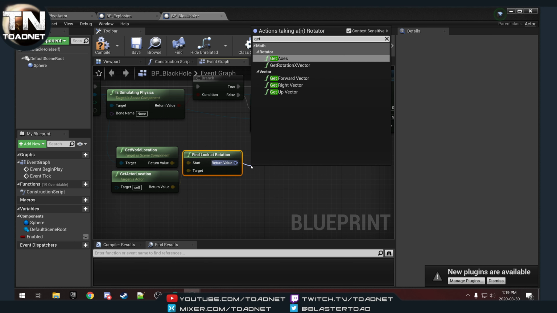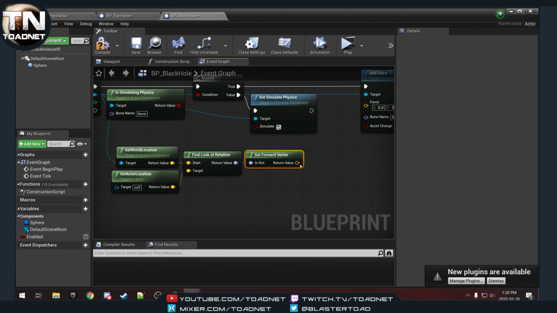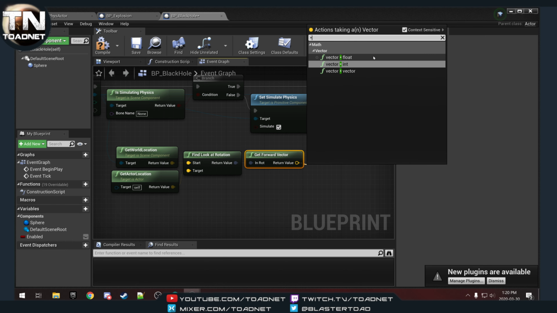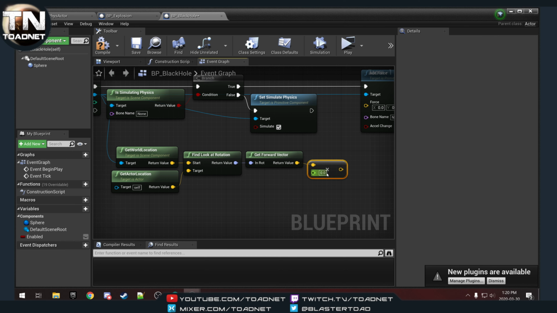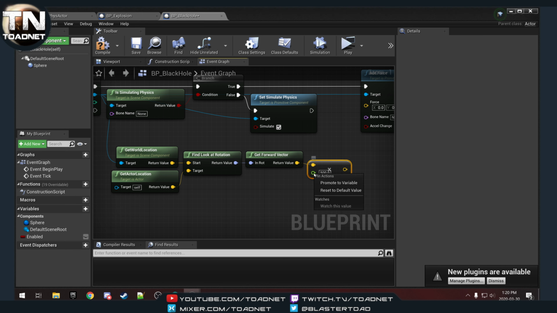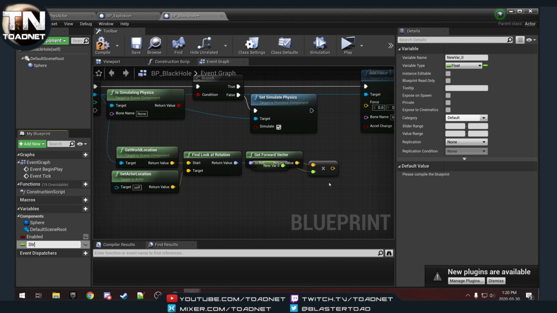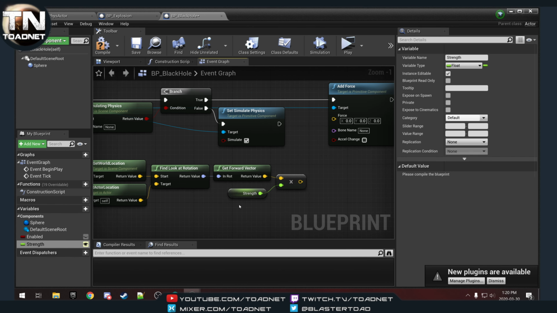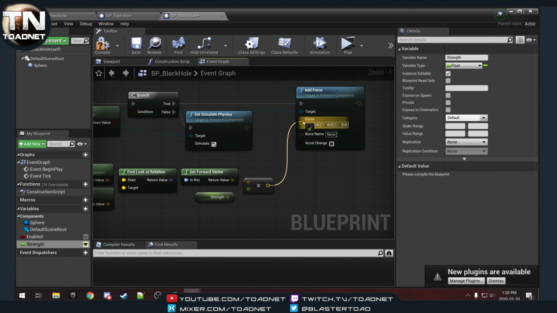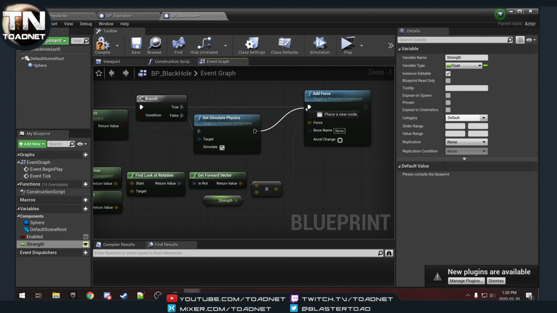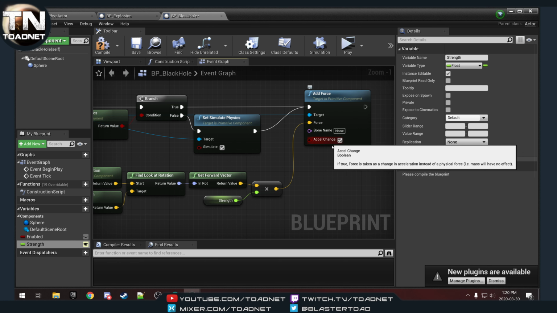From that, we are going to get forward vector to multiply that by a float. And I'm going to try 500. Actually, we're going to promote to variable strength. And we're going to make strength visible. And that is what we're going to plug into our force. We're also going to do that after set simulating physics. And I'm going to set that to an accel change again.